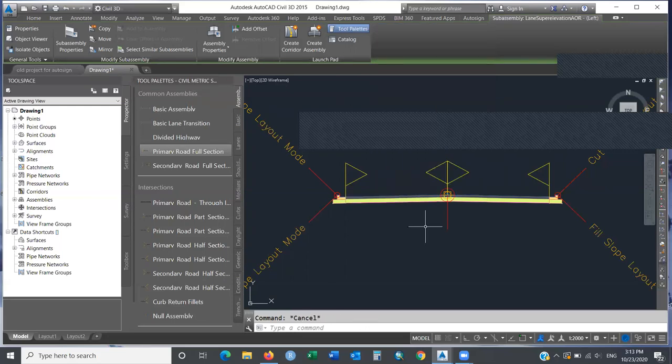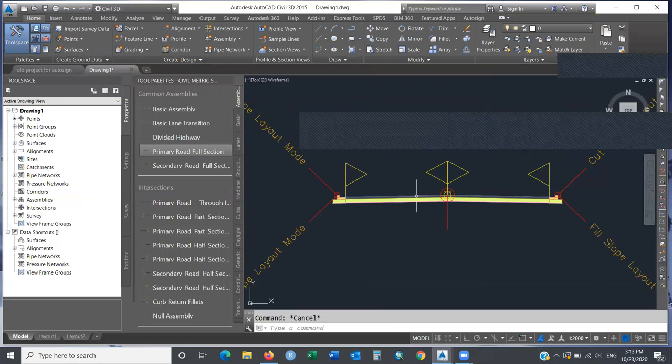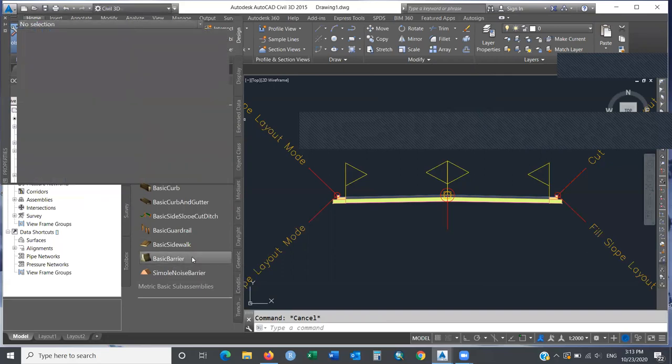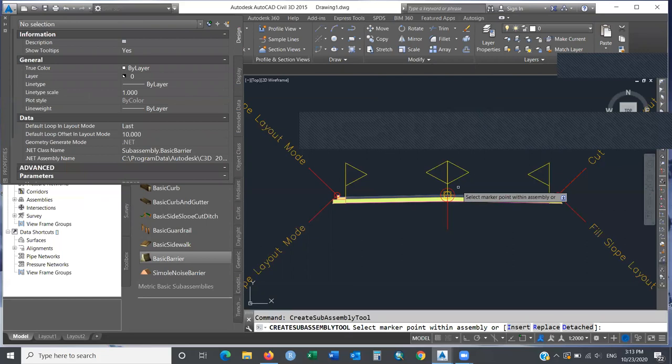The rest of you guys, have you arrived to this point like this? Yes. Yeah. Now, for instance, I would like to have a jersey barrier in the middle. Okay. So we can go. And we have a basic barrier here. It's under basic. So I have to go to this tab here. I can click on the barrier. I can come here and I can select the marker. The marker is this marker. It's my target in the very center.